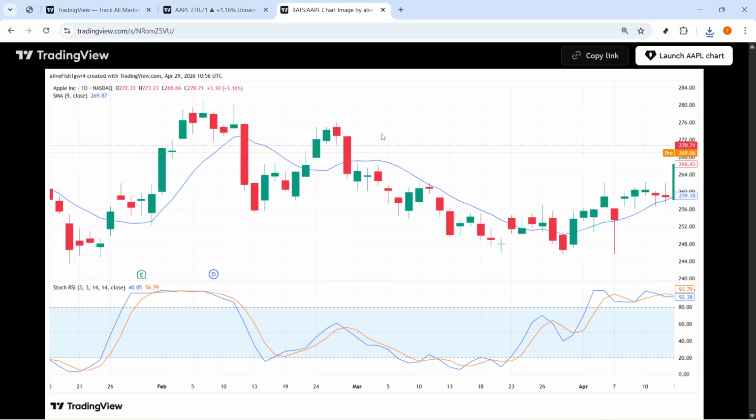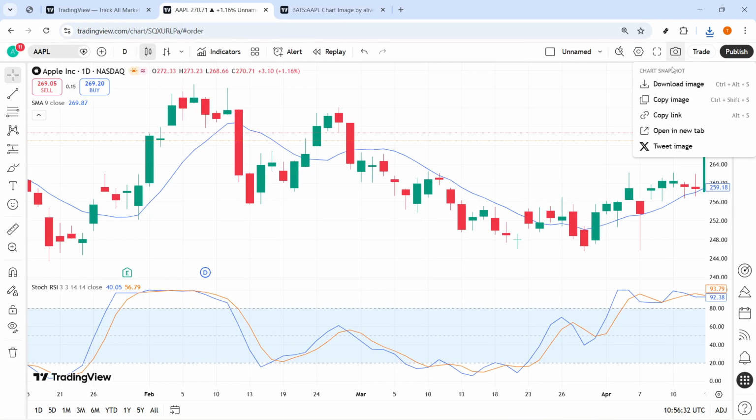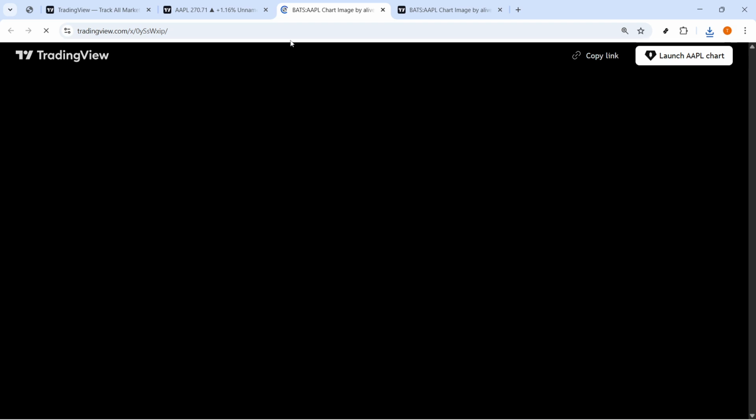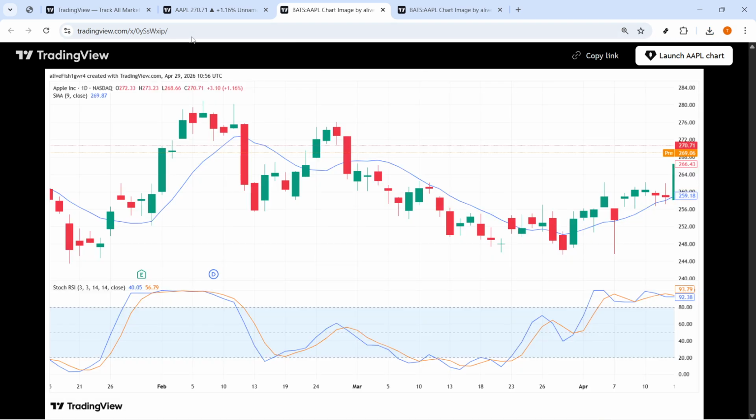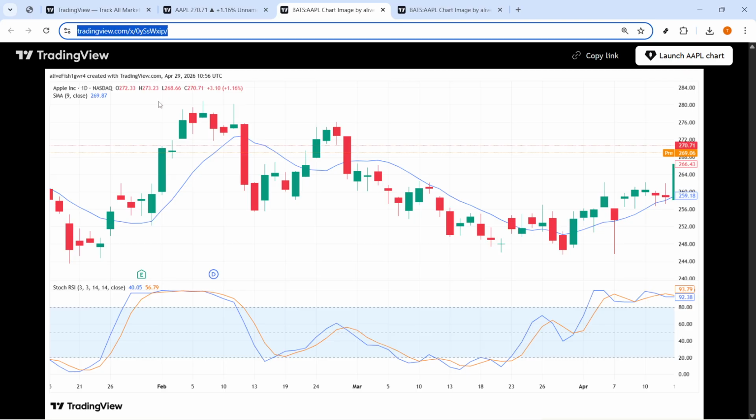Click the camera icon one more time, then choose Open a New Tab. A new browser tab opens with a full-size snapshot. From there, you can save the image or inspect it more closely.